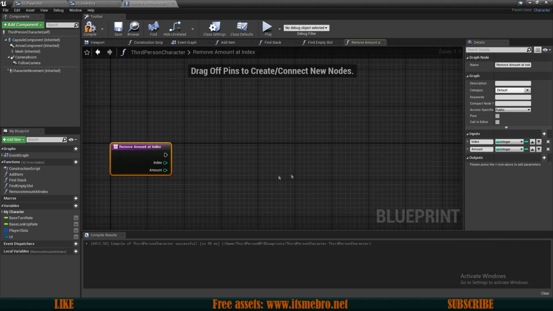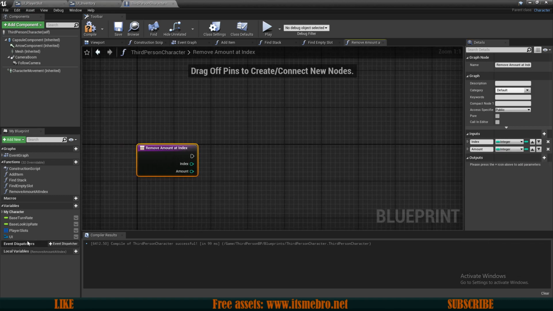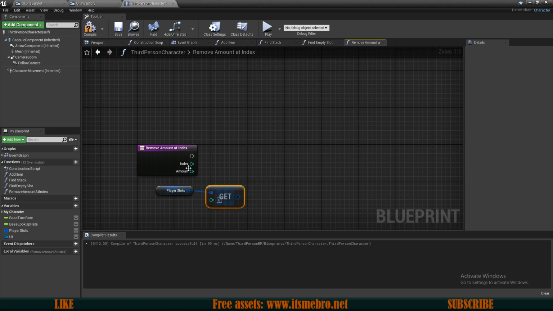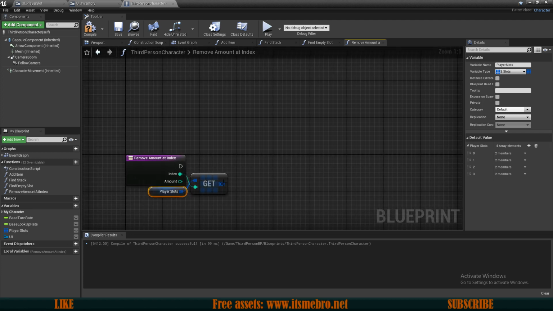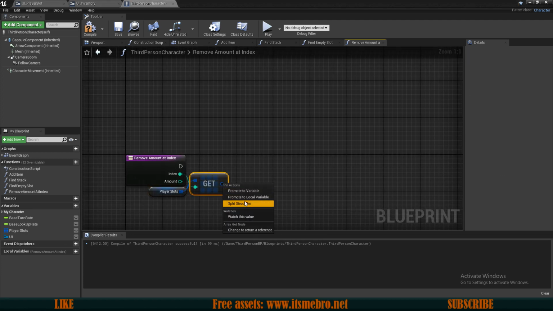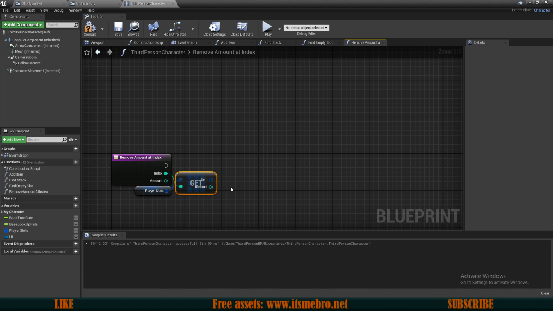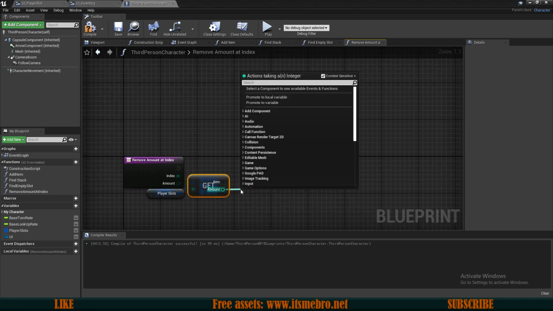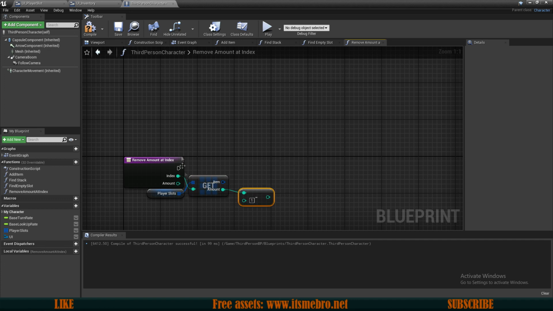So this is that. Now the next thing we want to do is drag in our player slots, and we want to get a copy from this index right here. Then once this is done, let's right click on this output, let's split this since there are only two values in here, and what I want to do is get the current amount and do minus the amount that we want to remove.